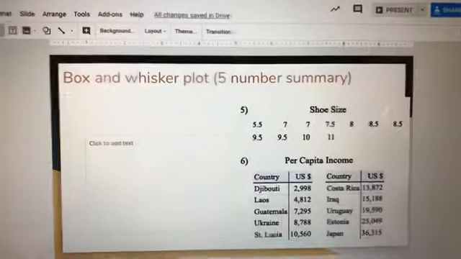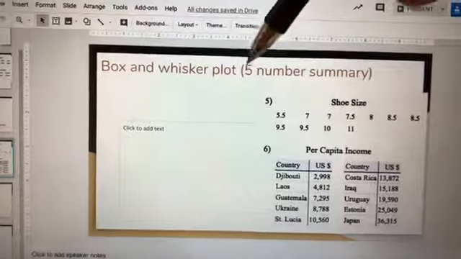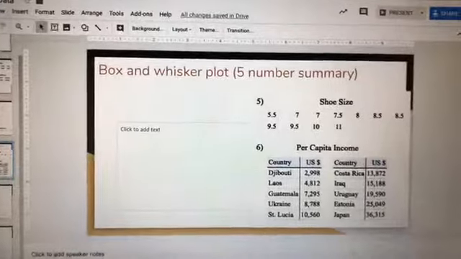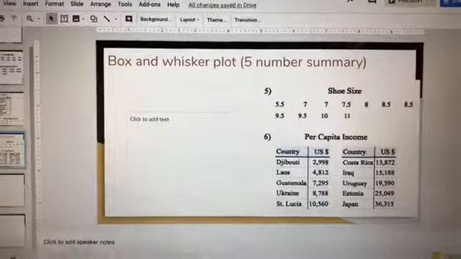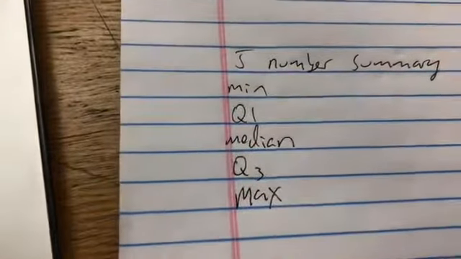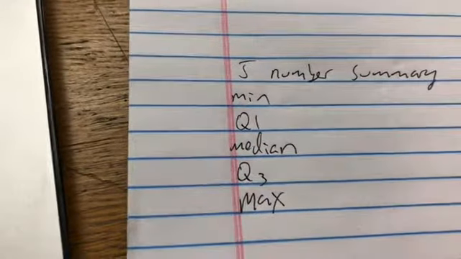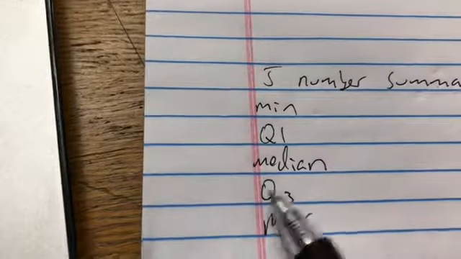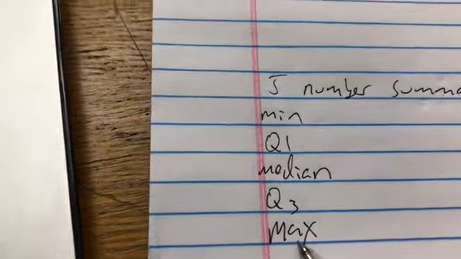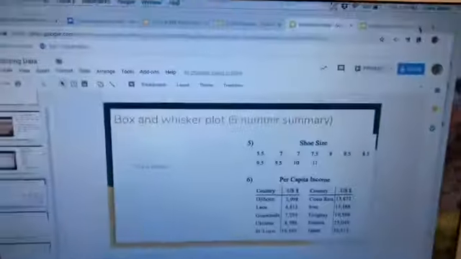In order to create a box and whisker plot, you have to have something called the 5-number summary, and we're gonna use our graphing calculators to help us with that today. But the 5 numbers in the summary are gonna be the following. What's the minimum? What is what we're gonna call the first quartile, the median, the third quartile, and the maximum? And using our technology, we can make this happen.